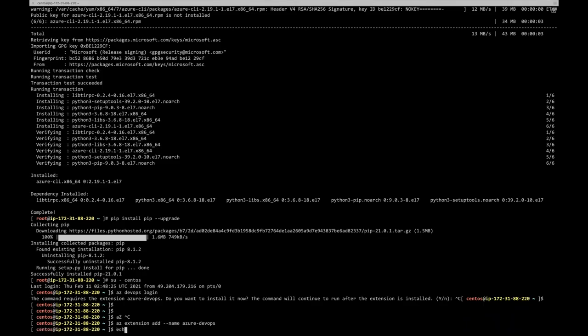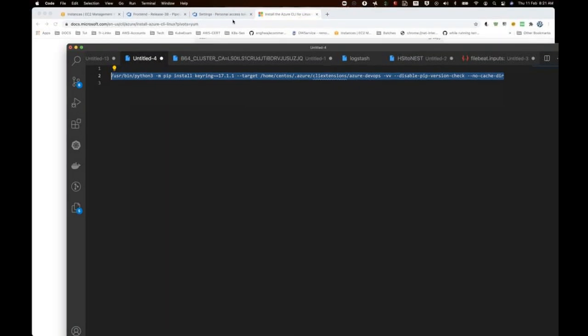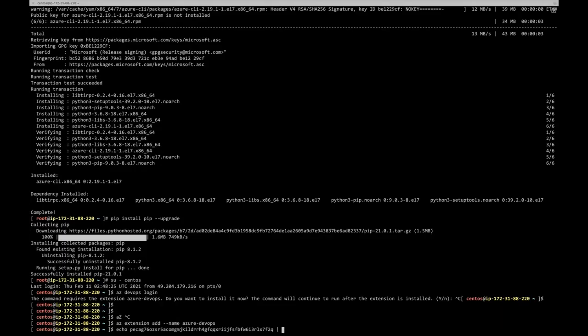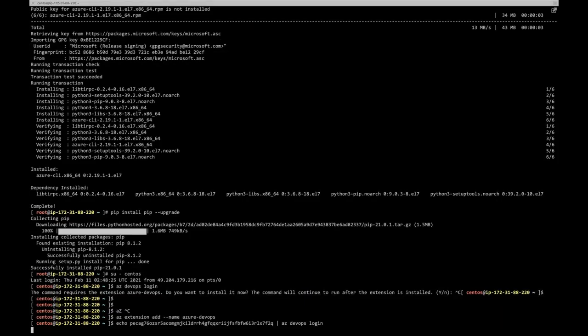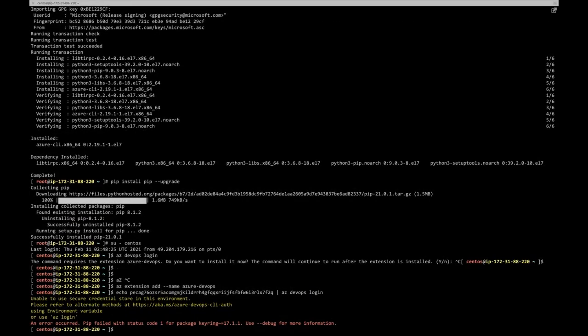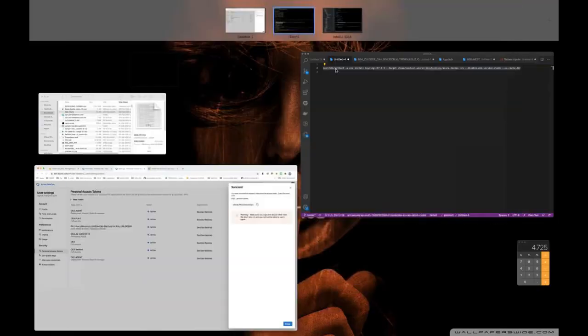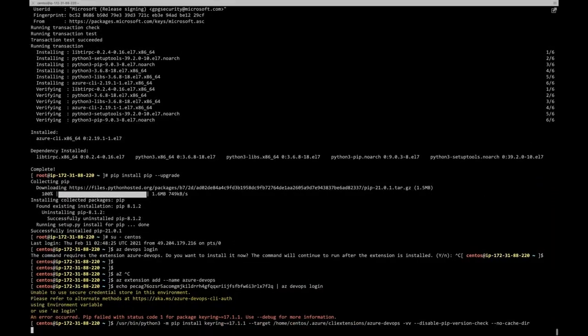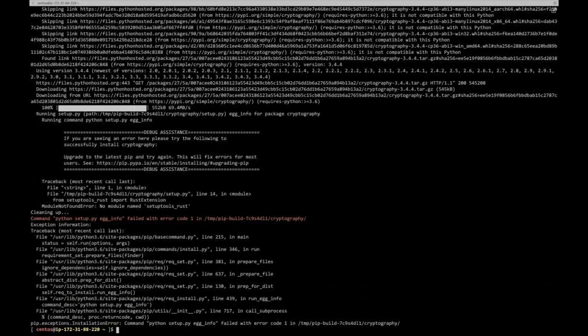Okay, so now echo that particular path, whatever we have here, give it pipe Azure DevOps login. It's failing, right? So now what actually is the command I'm supposed to run? This is the command I'm supposed to run manually. So here also it is telling the pip install pip upgrade.